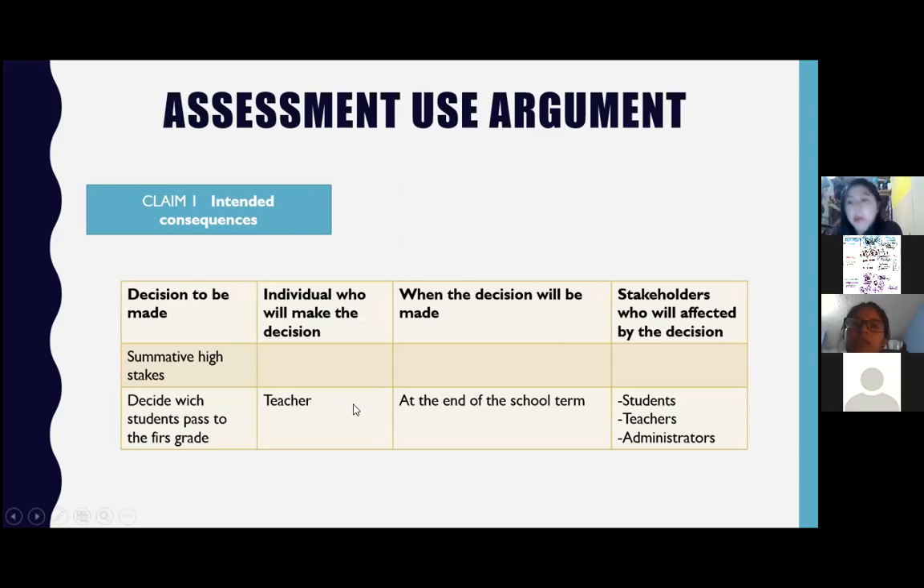Good afternoon, teacher and classmates. I'm going to present the assessment use argument. The claim 1, intended consequence. In this case, the decision to be made: the teacher is going to decide which student is going to pass the grade level. The decision will be made at the end of the school term, and the stakeholders who will be affected by this decision are the student, teacher, and administrators.